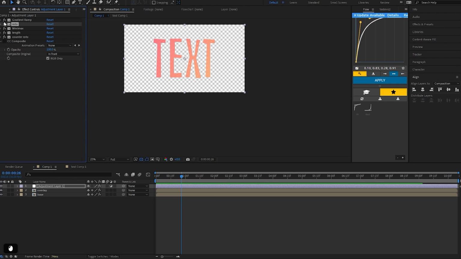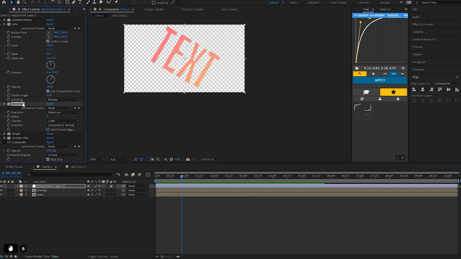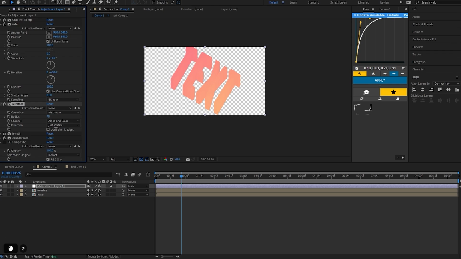Now open your rotation thing and go to your rotation and rotate it a bit. Okay, so I'm gonna keep it 30. 30 it is. And then go to Minimax and change the channel from color to alpha and color, and change the direction from horizontal and vertical to just vertical. Okay, and increase the radius. So now our clip is something like this. Maybe just make radius something like 80. 80 would be fine. Maybe 70. 70 is fine. Okay, you can change it later always.